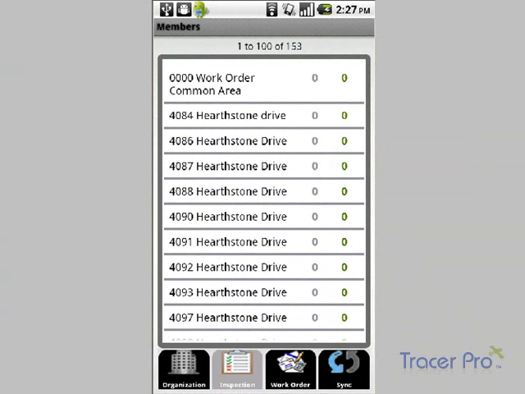Now, the other thing that I want to bring to your attention on this screen is these numbers next to each one of these properties. The gray number denotes an open record that exists in the Tracer system that you have not made changes to since you downloaded this community. A green number denotes a record that you have updated or created that is still open, and that will show you that there are records that exist on the phone that have not yet been synced back to Tracer.